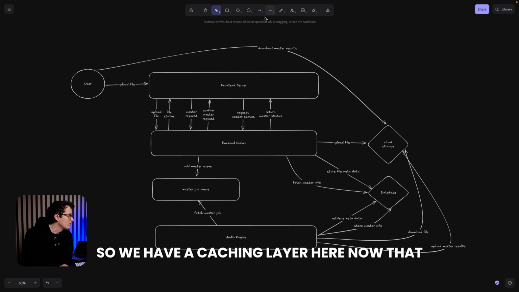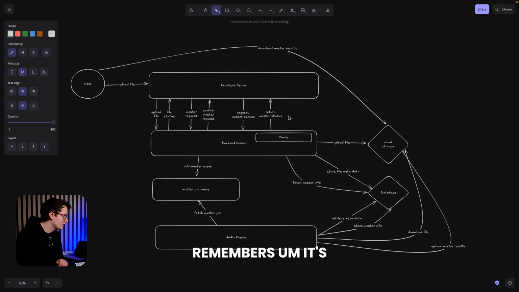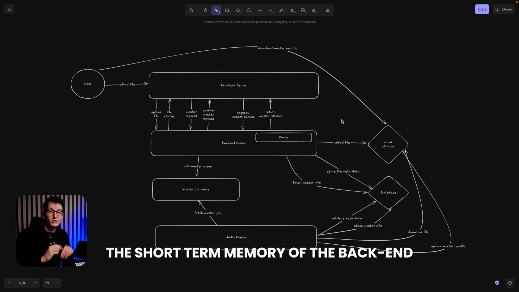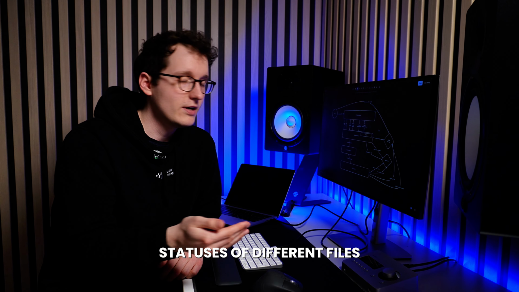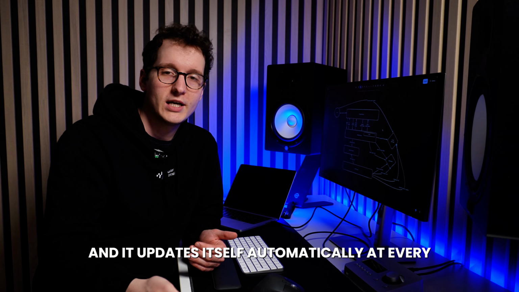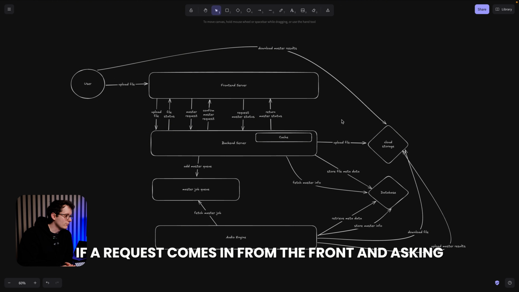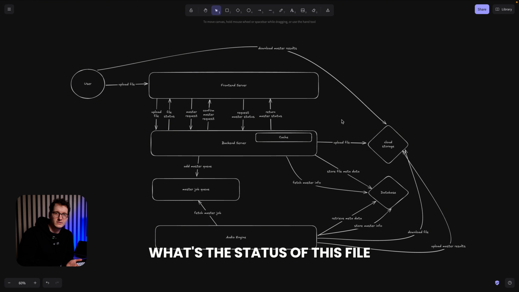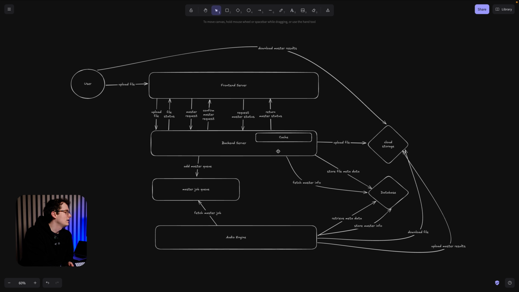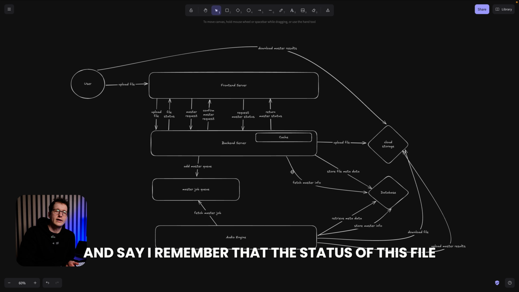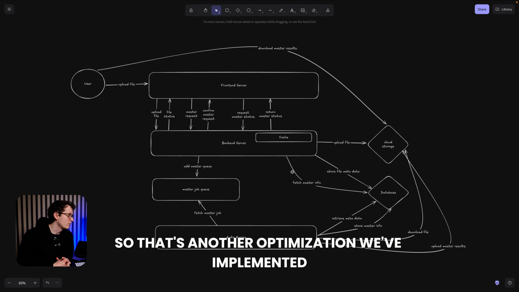So we have a caching layer here now that remembers, it's kind of like the short-term memory of the backend, if you will. It remembers different statuses of different files, and it updates itself automatically every 10 or so seconds. And if a request comes in from the front end asking what's the status of this file, instead of the backend having to communicate all the way with the database, it can just return the information from the cache and say, I remember that the status of this file 5 seconds ago was this or that. So that's another optimization we've implemented.